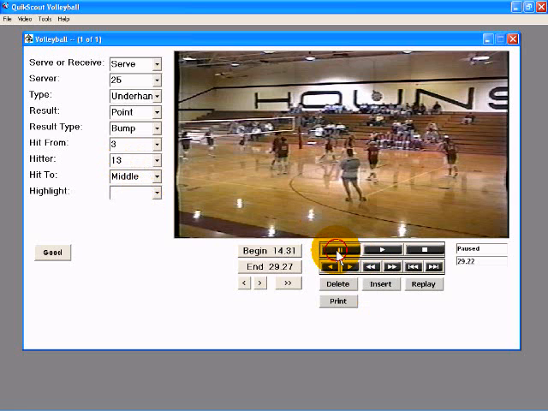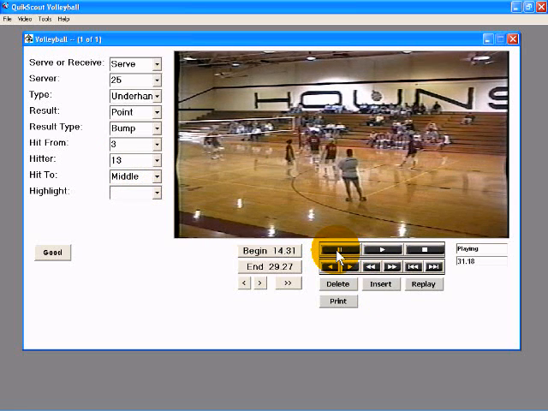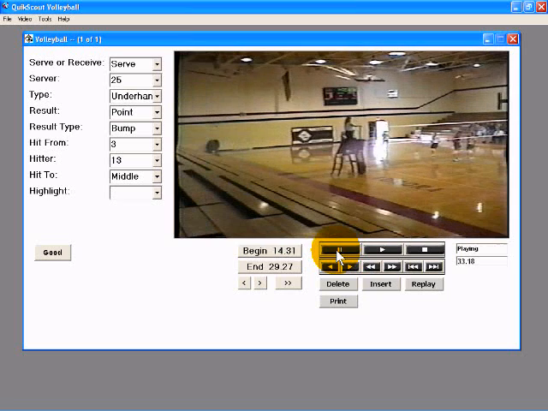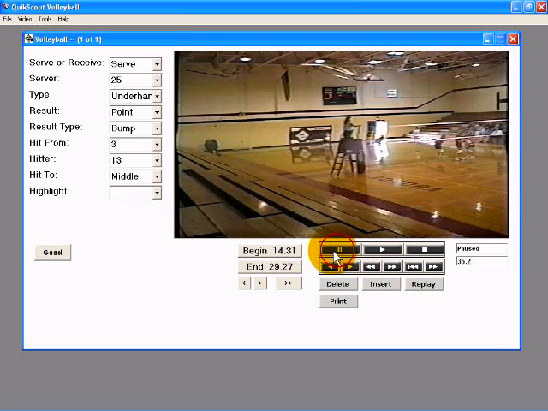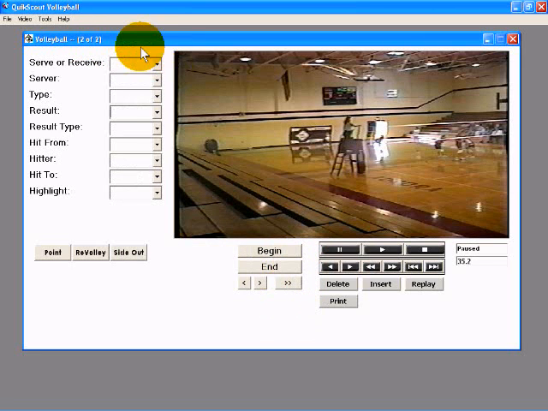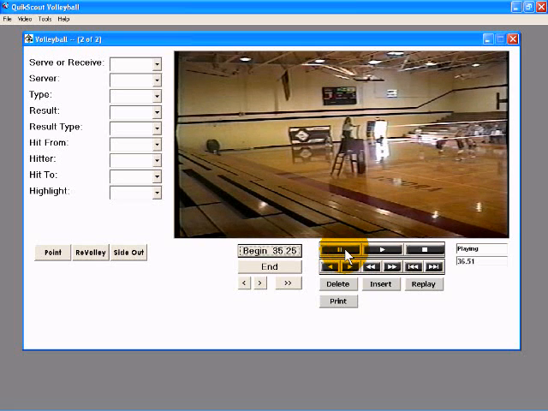So now what we do is push the unpause button here, get it to the beginning of the next play, and pause it again. And now I'm going to hit the double arrow. Currently I'm on play 1 of 1, so if I hit the double arrow, it'll move me to play 2 of 2. And you just do the whole thing over again. We'll go Begin.